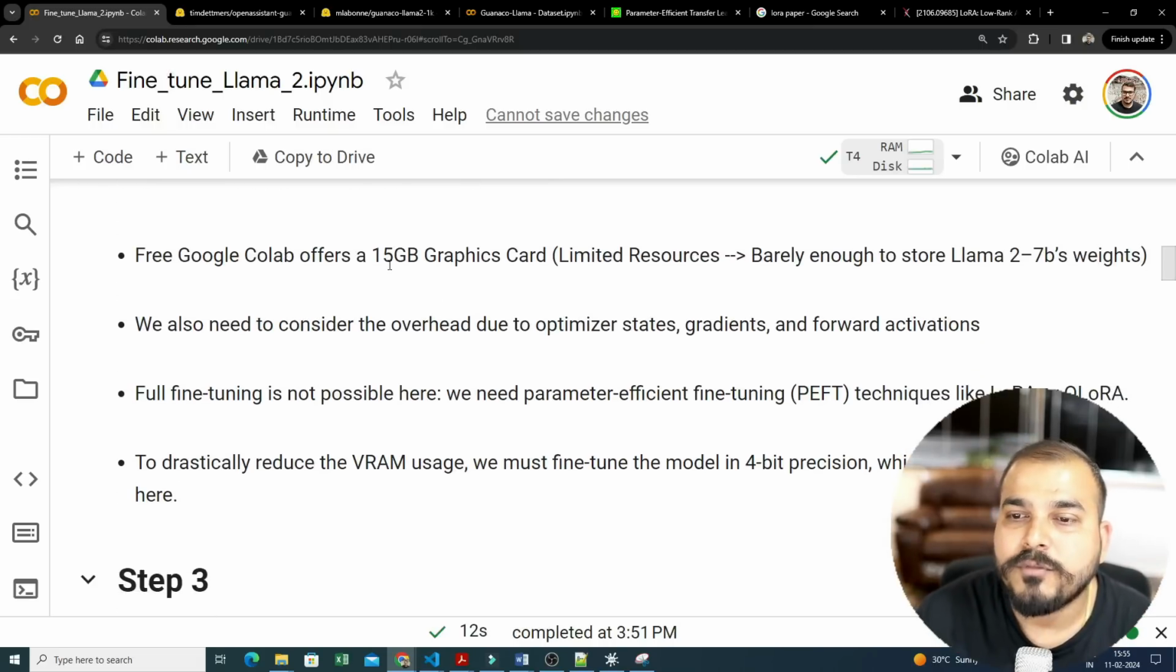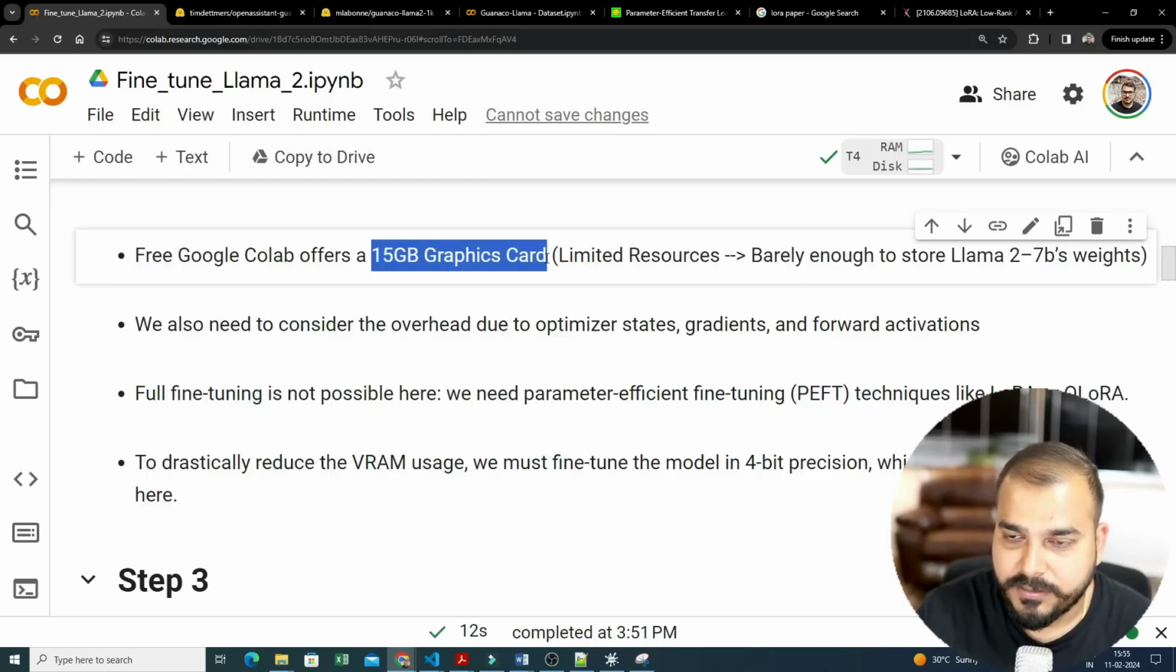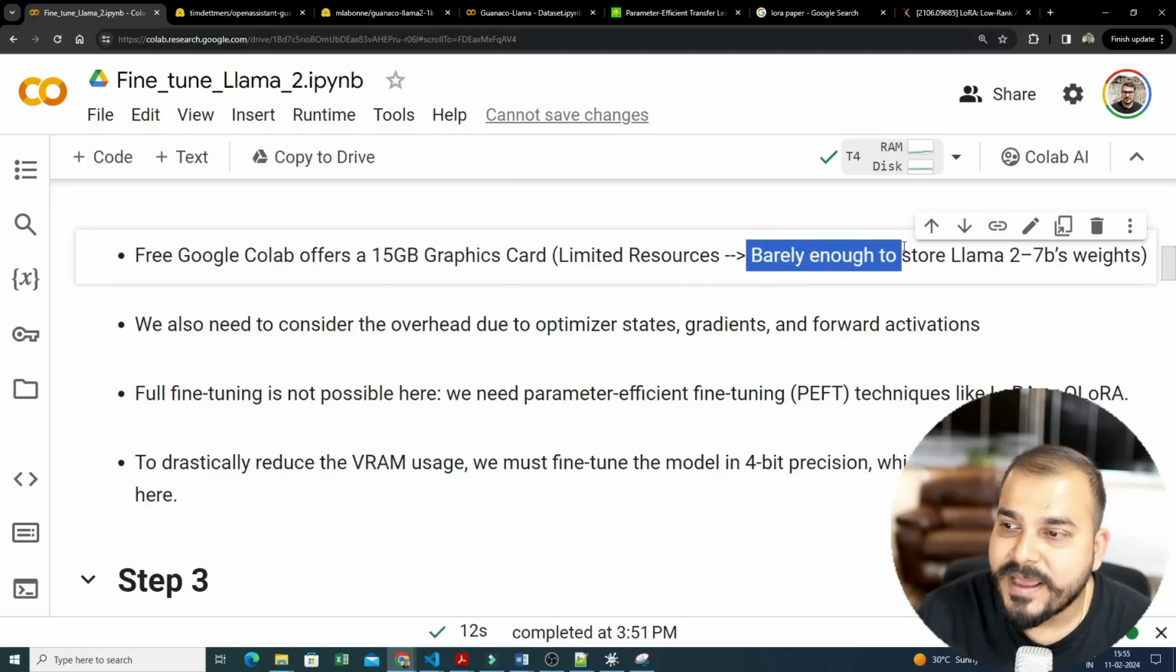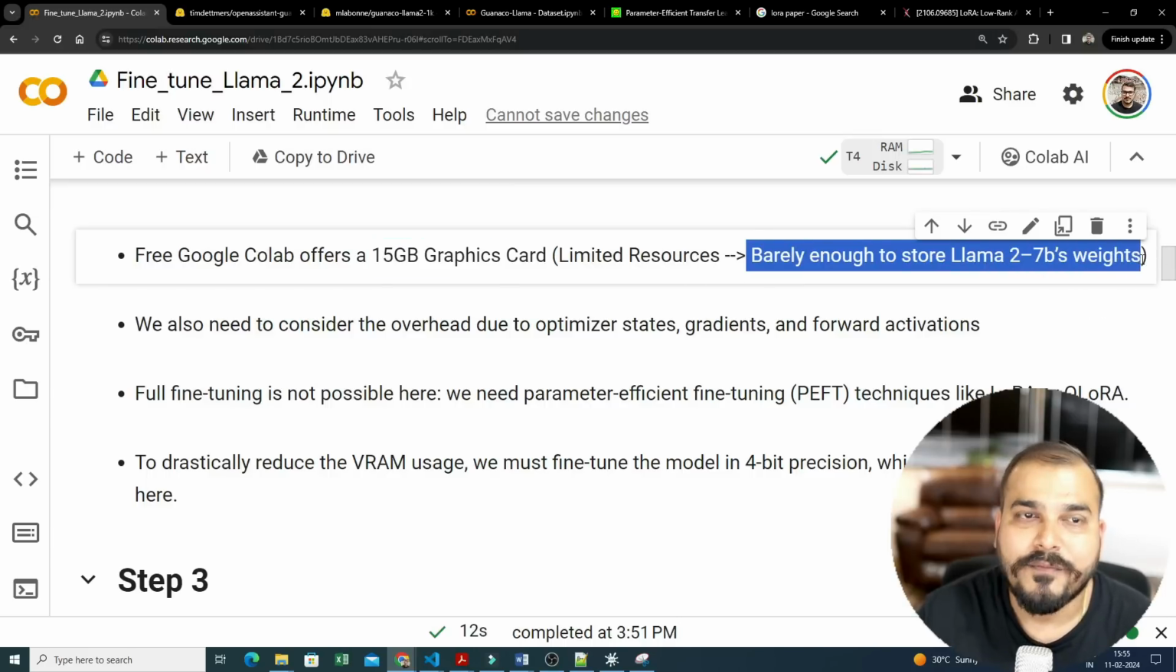Free Google Colab offers a 15 GB graphics card, right? So limited resources, barely enough to store the Llama 2 7 billion weights. Now here we are going to use 7 billion weights, but it is also very difficult to store 15 GB, right?